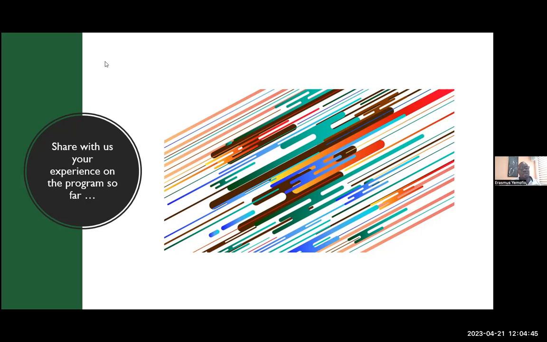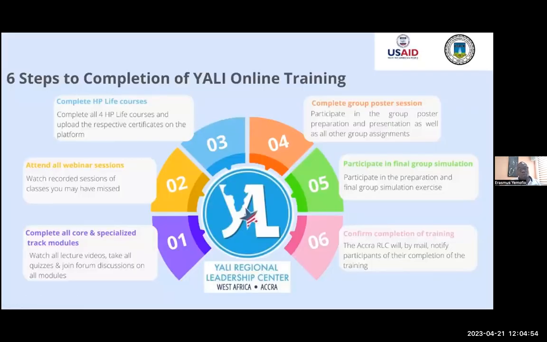So the next thing we have is basically a reminder as to the steps towards the completion of the training. So we quickly looked at the six steps. So this is a reminder to all of us so that we have a call back to go back and look at all that we have done to make sure that we have satisfied all these areas so that at the end of the training, we will not have ourselves wanting. And let me repeat this again. I said it in our orientation. I said it in our previous meeting. And then I want to repeat it now.